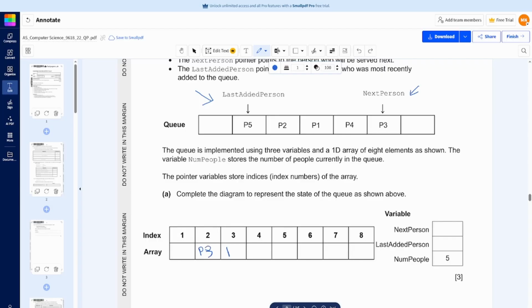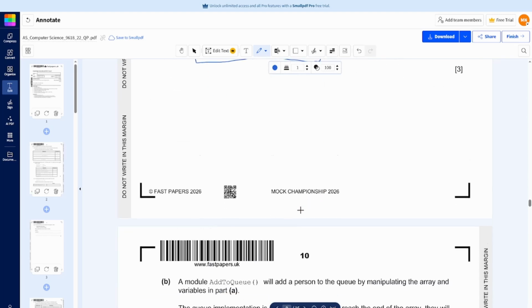Then we have P4, P1, P2, P5, right? So this is the next person. Next person is pointing to 2. This is the last added person, right? 5. So this will be set to 6. And the number of people is this number, right? 5 people were added.